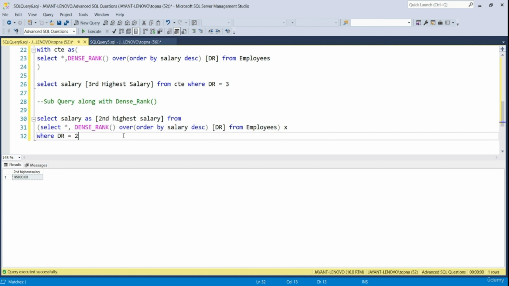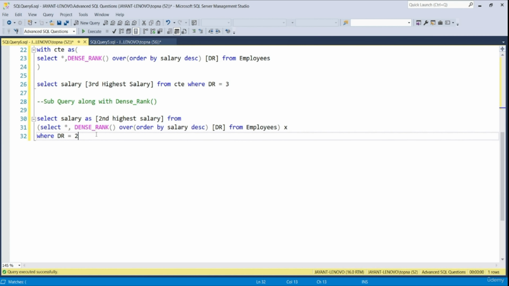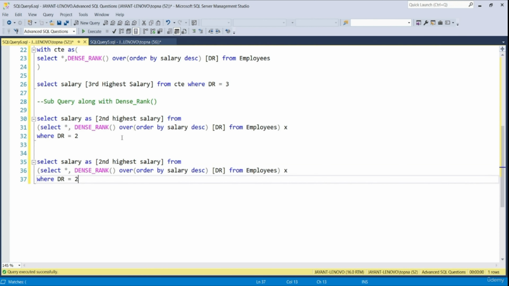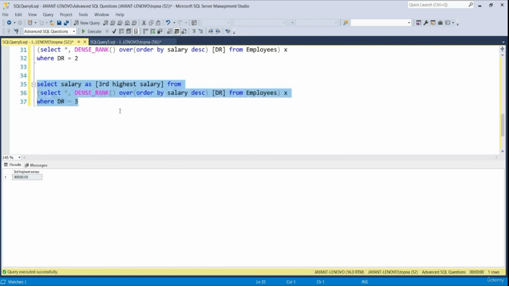Now let's say you have to find out the third highest salary. So what you can do, you can simply copy this piece of code, Control C, come to line number, let's say 35, paste it here, and simply in place of dr equal to 2, write dr equal to 3. And in place of second highest salary, just write third highest salary. If you will now execute this piece of code written in line 35 to 37, you will get the third highest salary. So this is how we can use the concept of subqueries along with dense rank functions to get the nth highest salary.